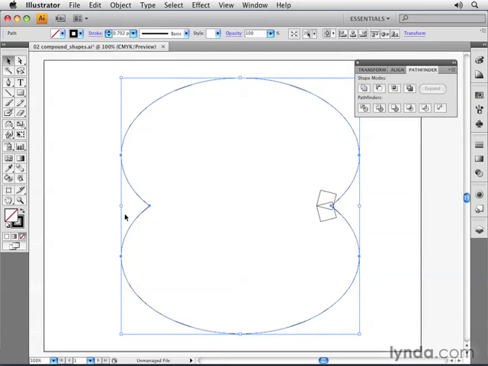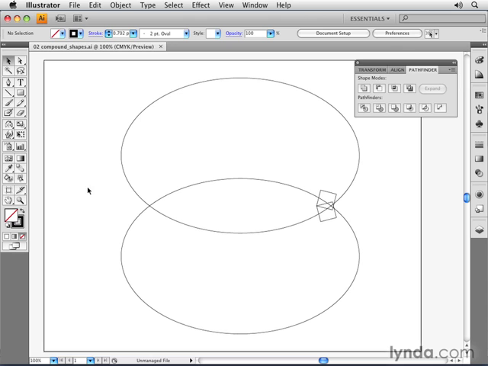Before, you might think I would need to know how to use the pen tool to create smooth anchor points and then have a change direction point. No, we're not even thinking about that, because all we've done is create two shapes and combine them into one. Let me press Command-Z to undo that, or Control-Z on Windows.